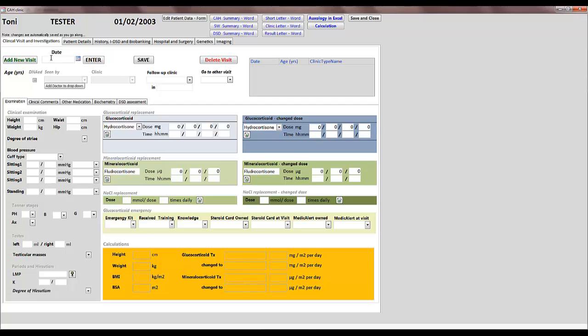To add a new visit, we can here enter the date, and unlock the rest of the form. Currently the entire form is locked, so we enter it. Let's see, patient has been seen by myself in the general endocrine clinic and will be followed up in the general endocrine clinic in 3 months. And we will require this information for an automated output afterwards.